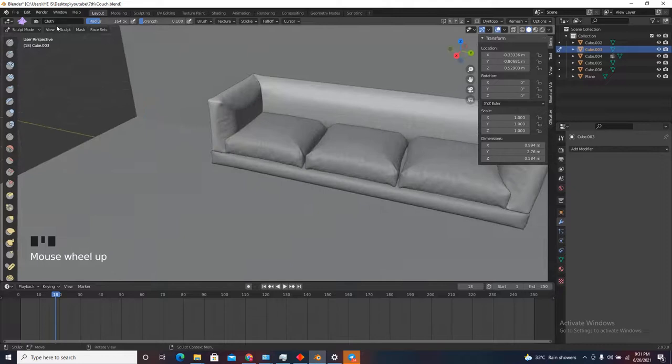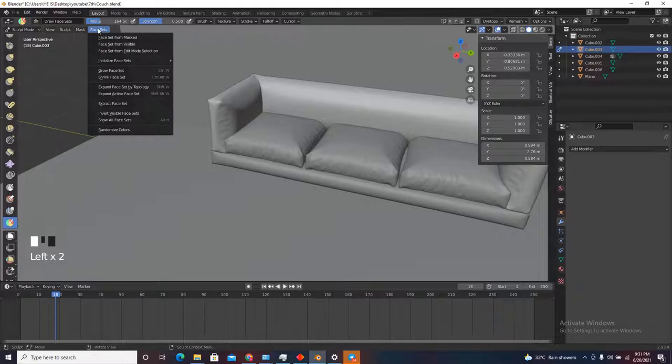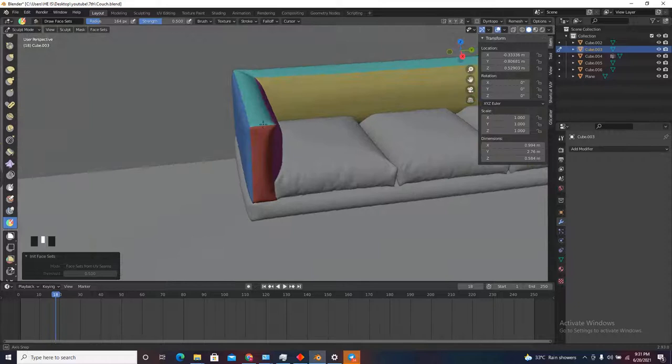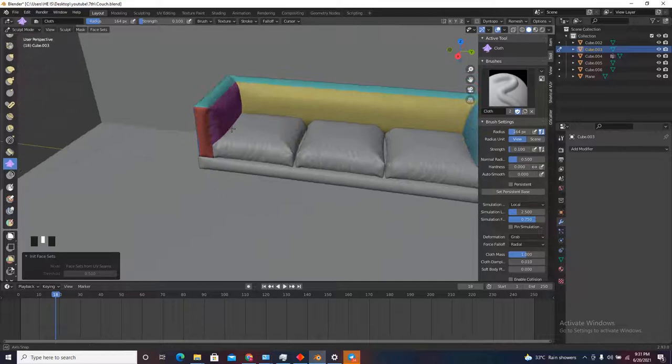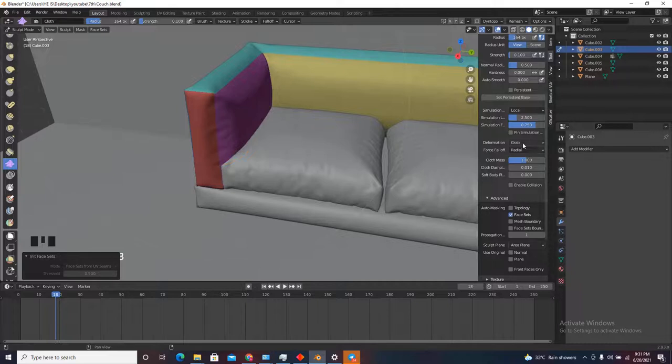Before you do anything, go to Draw Face Sets, and then go to Face Sets, and then Initialize Face Sets by UV Seams. Now we have, as you can see, this face set. The function of this one, you will see later. Just go to the tools. If you go to the cloth brush right here, you can see the symbol. If you go to Advanced and activate Face Sets, and I change this one to inflate, this will inflate it.